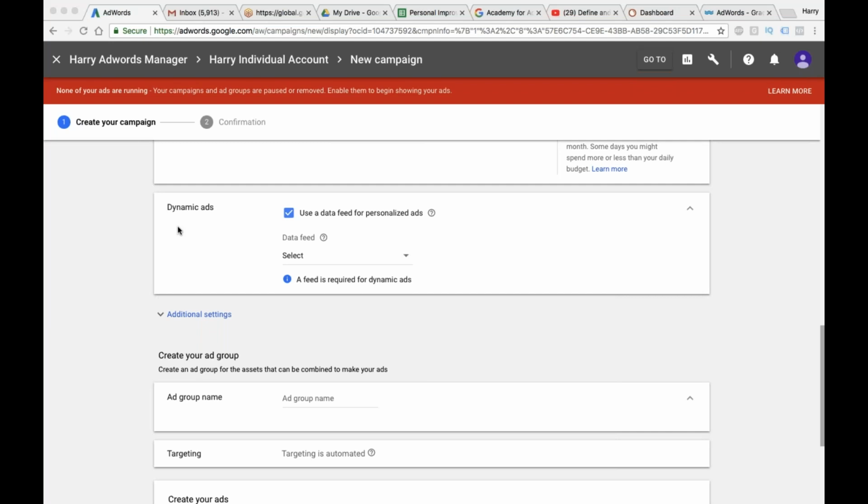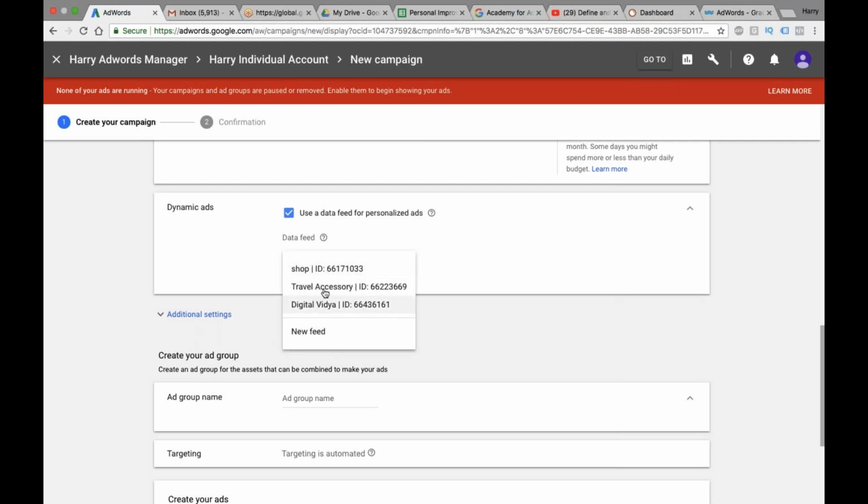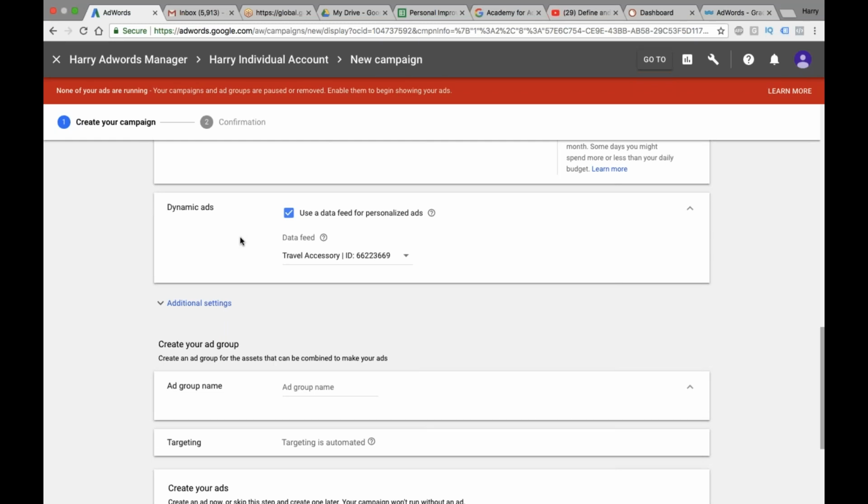Once you have created a data feed, you can select this data feed from your dynamic ads. As you can see, I have created three feeds: travel accessory, digital vidya, and shop. Let's say I select travel accessories, now it will directly take items from this feed and automatically create ads. I just saved time, I don't have to create ads by myself. Google will automatically curate content and write ads for me. I don't have to do anything. So that is the beauty of a data feed.